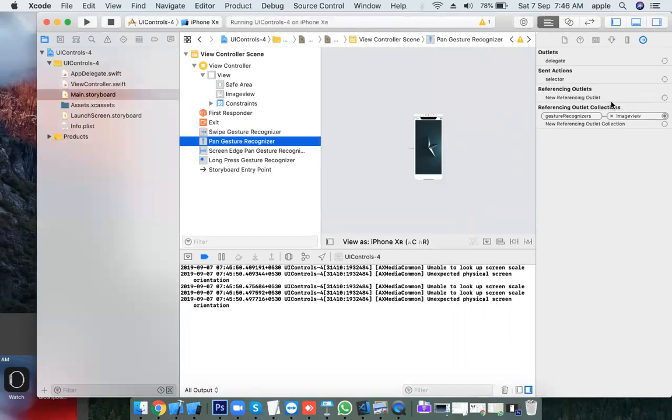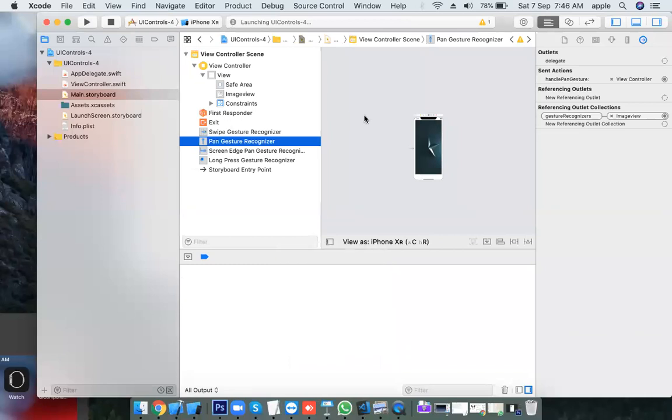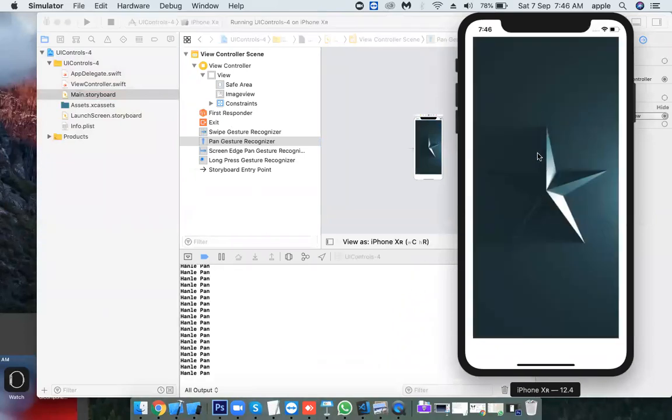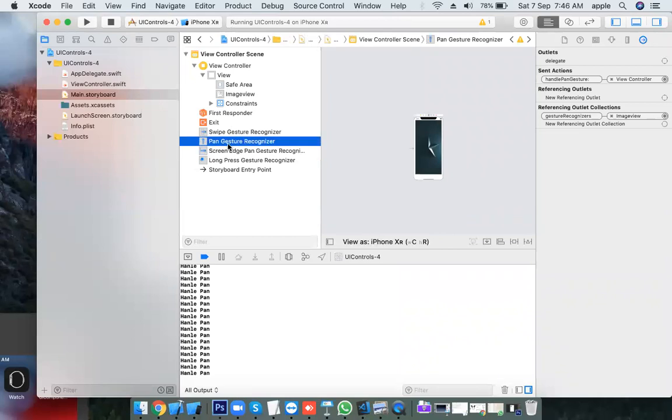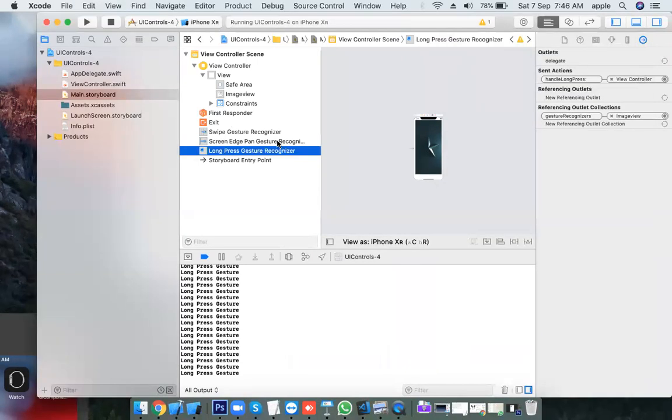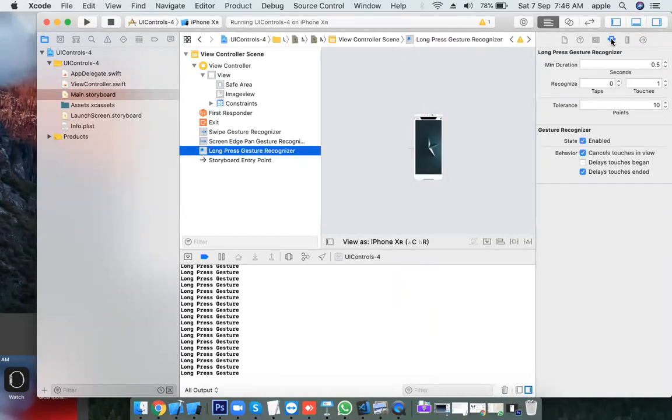Here, pan gesture. Panning we have already seen. Handle pan. Panning means simply dragging. Pan gesture is working. Let me remove the pan gesture. Long press gesture. Long press is getting called, but n number of times. Maybe we have set some property here. Basically here we said 0.5 duration. Make it 2 seconds.